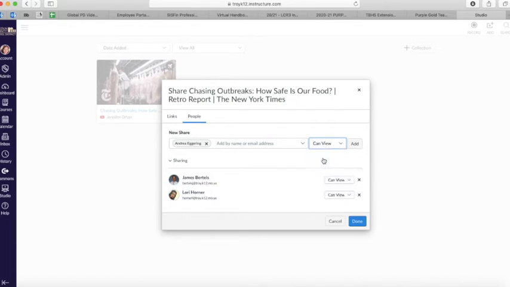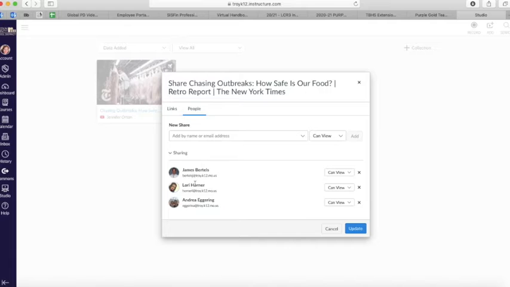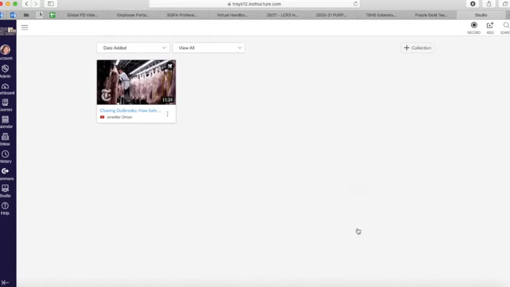So I'm going to add the can view. Okay, before I click done down here, I do have to add her there. So now she pops up down in my sharing, and I'm going to click the update button. Okay, what that'll do is send her a notification. She's probably got an email now saying that I have shared a video with her.